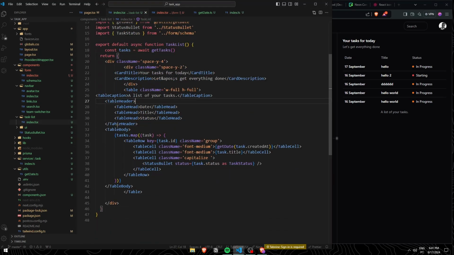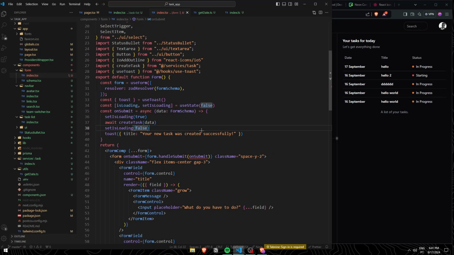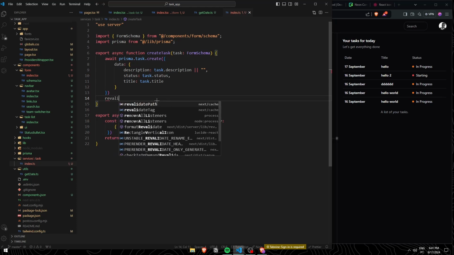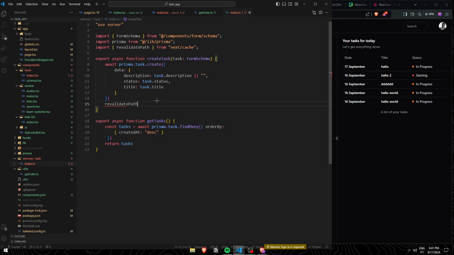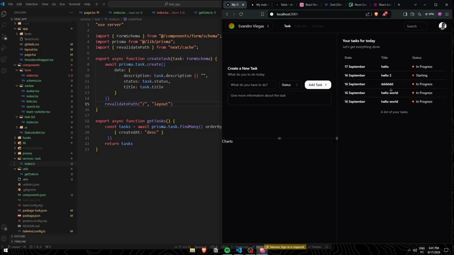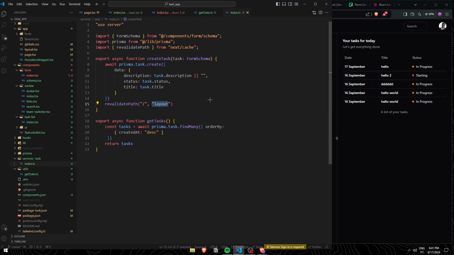So we need a way to say to Next.js that the data we have in this component is too old. We want to do this when we create a task. So let's go to this function right here, and down below where we create the task, we are going to call a function named revalidatePath. What we're going to pass to this function is just / and then layout. This is saying to Next.js, hey, the data that I have in my whole app, so /layout, is old.